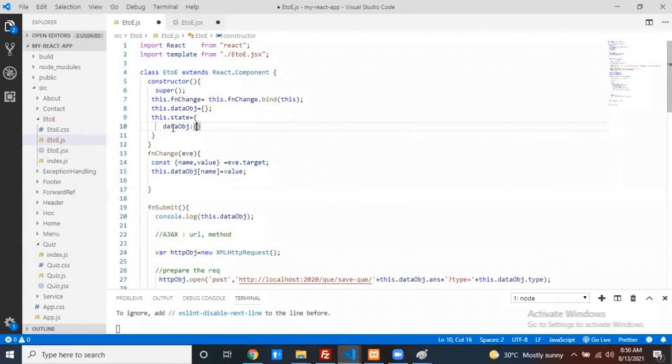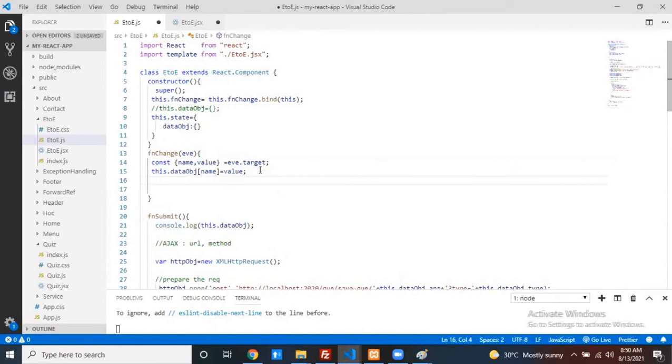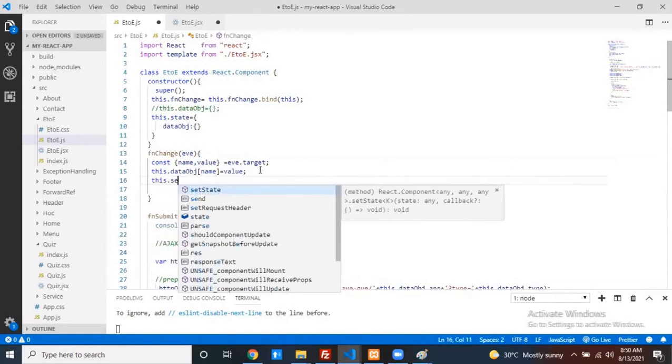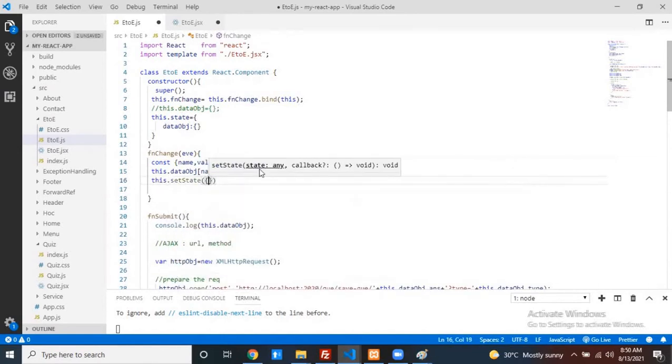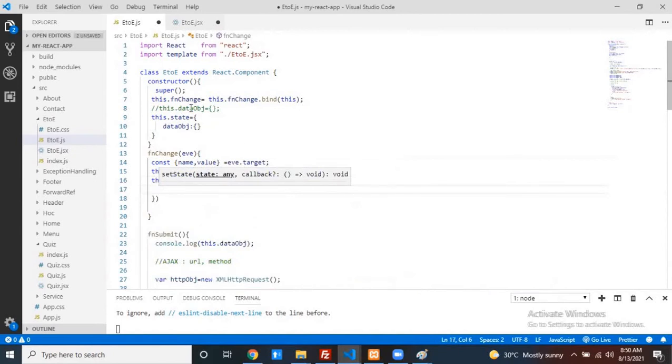Next. Can anyone comment on this one? Here I have the key and values. You have to update that key and values within the state variable or not. If you want to update the data within the state variable, which method is there? Which state variable you want me to update? That state variable is the data object.